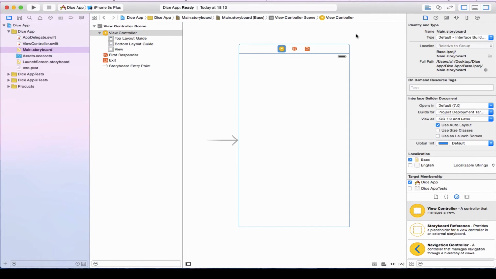So now in order for our app to look pretty, we want it to have a nice green velvety background that reminds people of Las Vegas casinos.